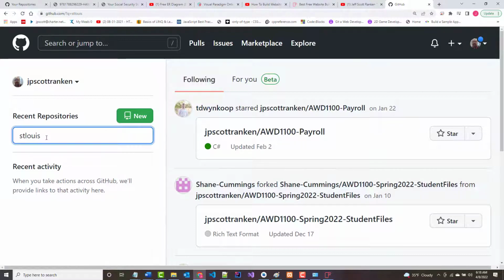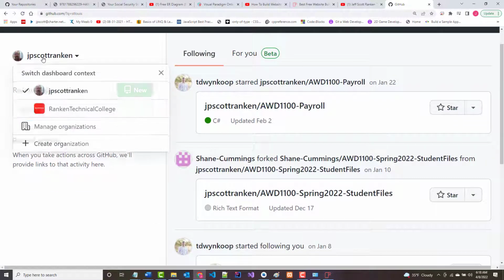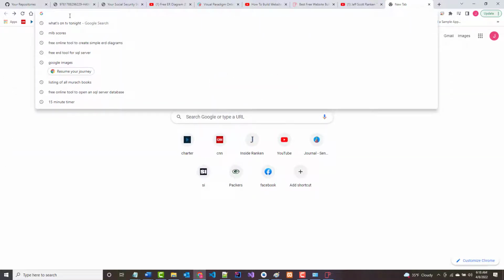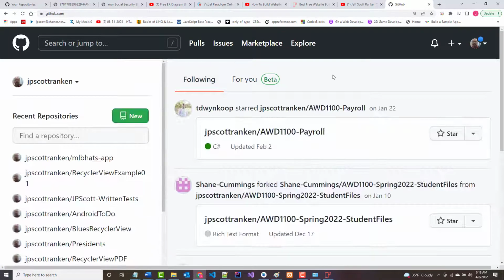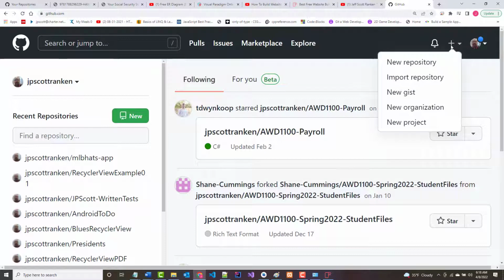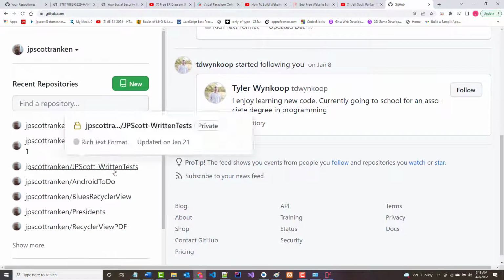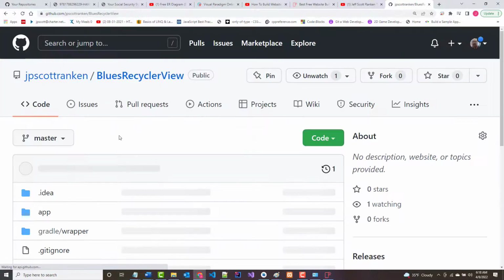I want to search in here. I should be able to search. Why aren't you finding them? So let's see. I had this problem yesterday too. Marketplace Explorer. There's the Blues Recycler view. That's the one I want.